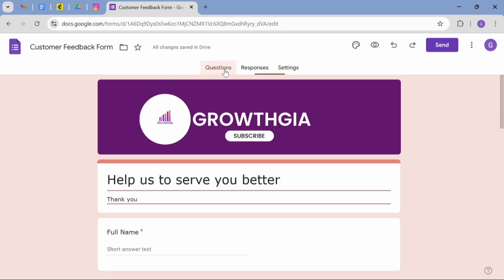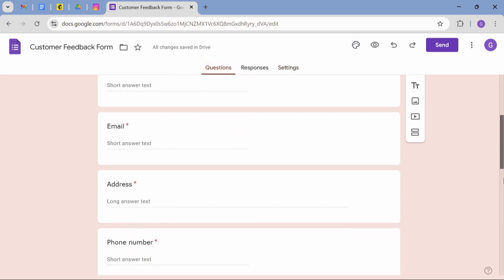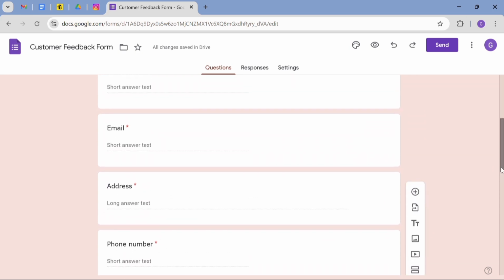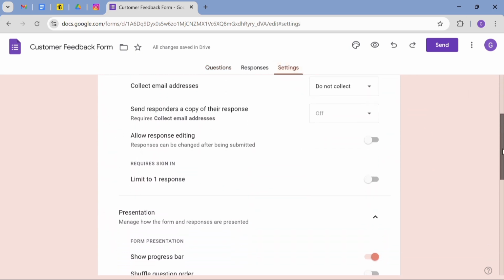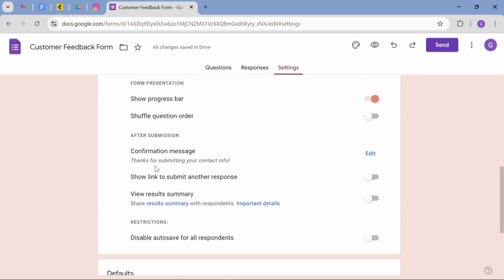One thing we missed here is also a question about gender, so male and female. You also want to add that question here. So back to our settings, and for that you can use the multiple choice. Back to our settings, we want to edit this confirmation. We don't want to shuffle the question order. We want to leave it as it is.